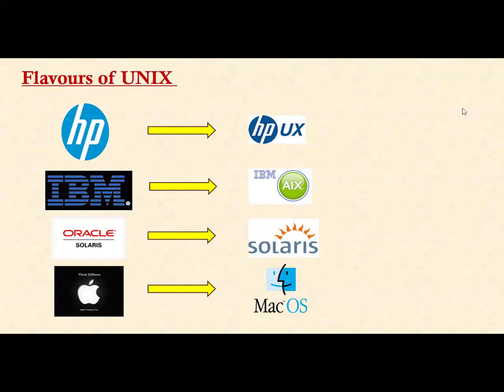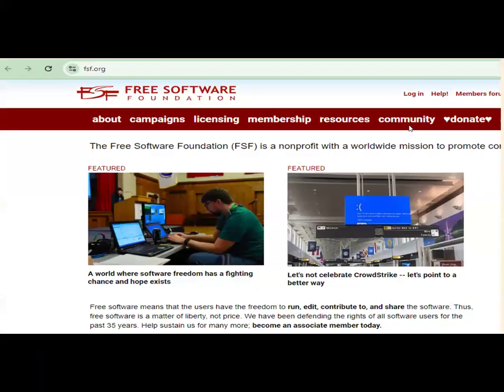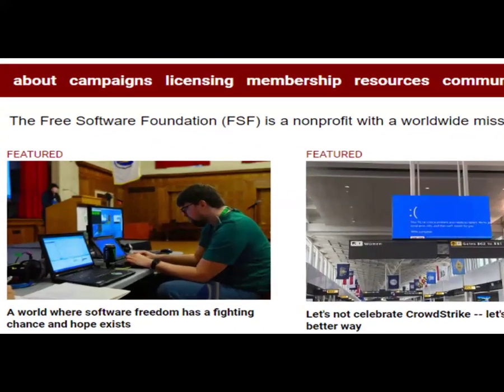Okay. So there was a time, let's say in the 1980s, when a foundation came, with the name FSF, Free Software Foundation. They said, listen, why do we need to pay that much money for software? Why can't we get software that is free? Why can't we get an operating system that is free? So these people started developing a new operating system, under the Free Software Foundation.